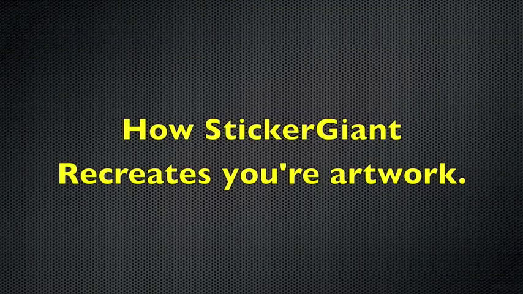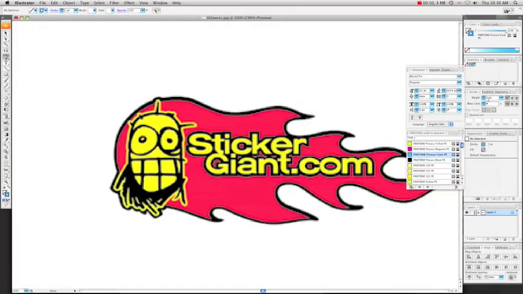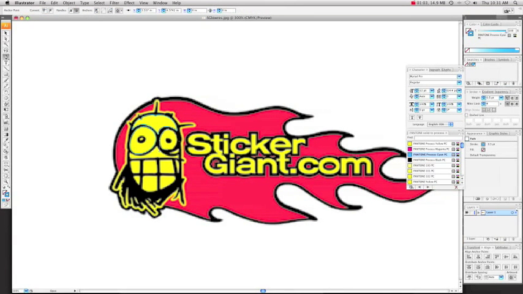How StickerGiant recreates your artwork. Here is a low-resolution StickerGiant logo. It is only 72 dots per inch, which is way too low for printing. Therefore, it will need to be recreated. That's where the StickerGiant art crew comes in.